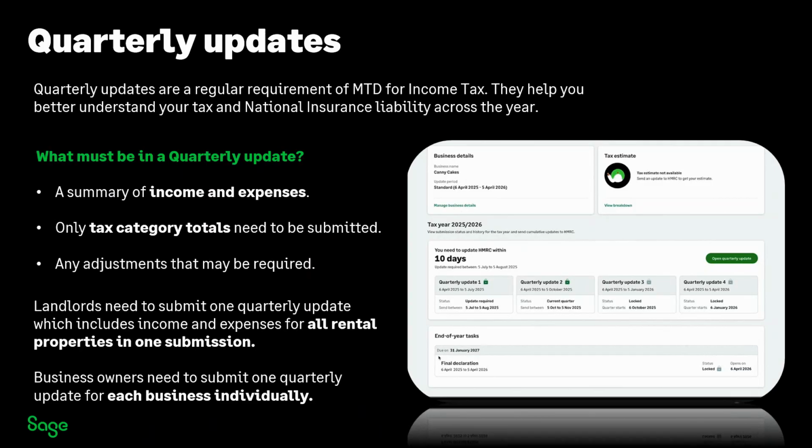Now, don't worry if your data is not completely accurate within these stages, because you can always adjust the next quarter as the periods are cumulative. So you just need to make sure that at the final stage of coming to submit your tax return, it is as accurate to the best of your knowledge.